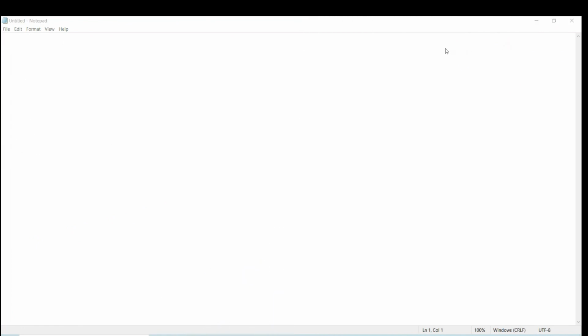What is the task now? I have to print hello onto the monitor. That is my task. The task is to print hello onto the monitor.